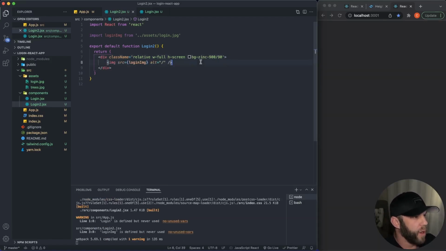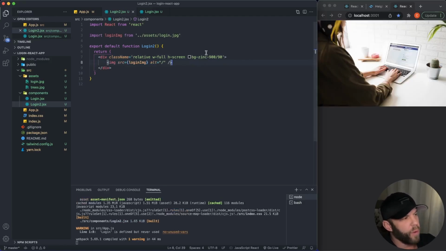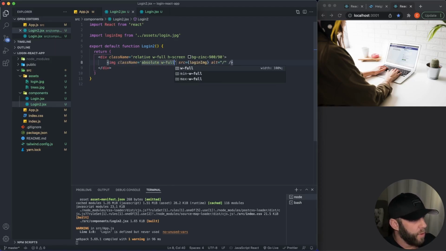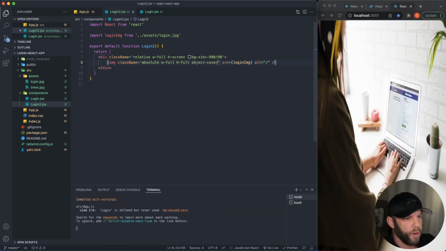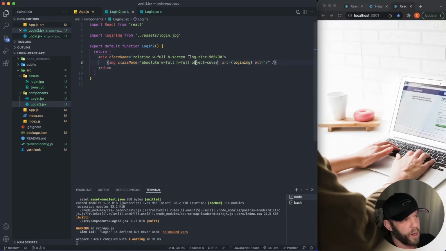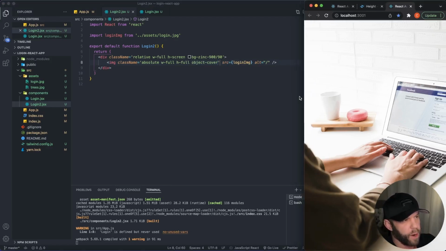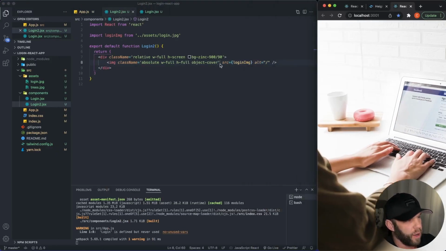So let's go ahead and uncomment this image. And now we want this image, we're going to have to do some styling on the image. We want it to be positioned as absolute. So let's do our class name. We want this to be absolute with full width, height full, and object cover. There we go. If we use object cover, it stretches it out so we can actually see it properly instead of skewing it all nasty there. So that's why we like the object cover.